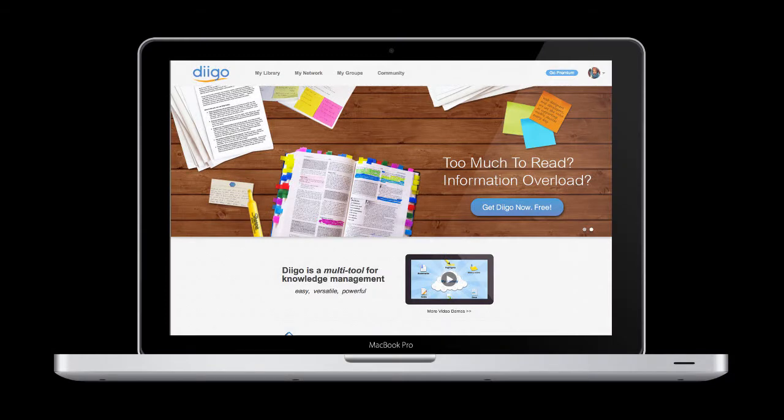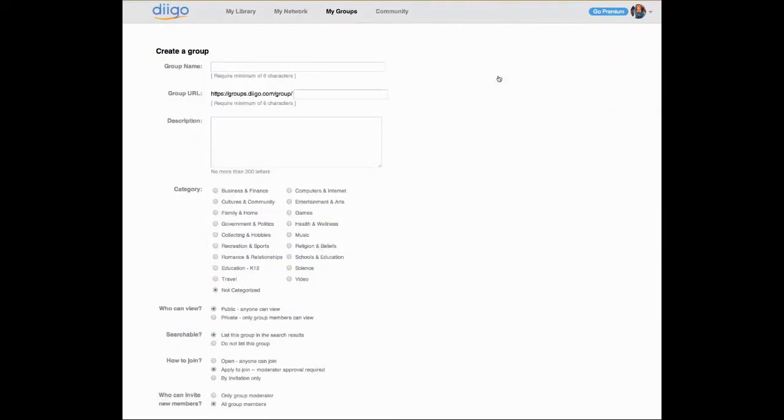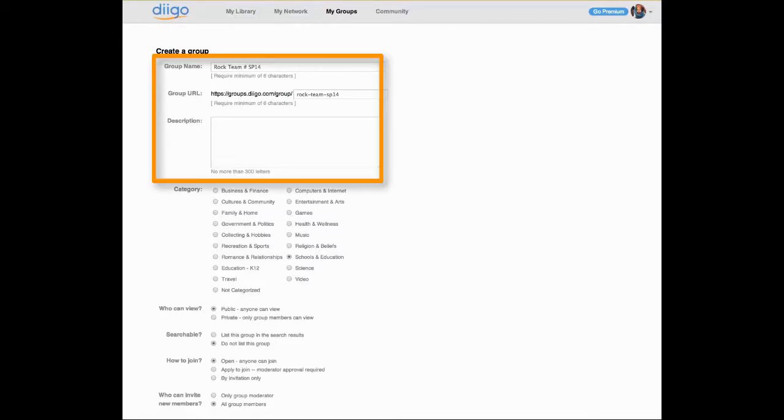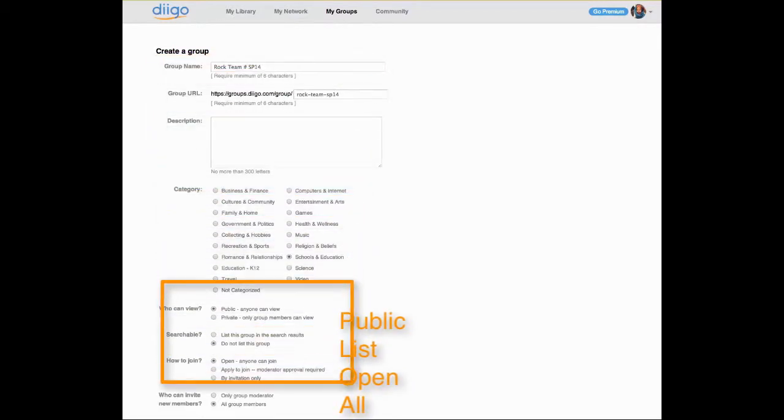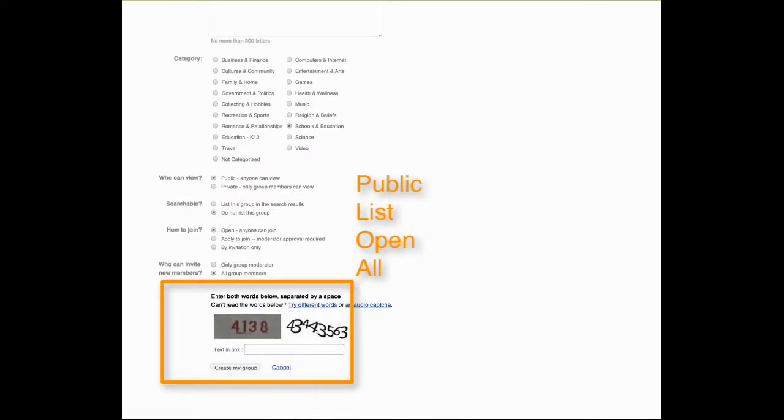First, let's start with how to create a group, and then later you can create a bookmark to share with the group. You'll log in and select Create a Group from My Groups. And you'll name it, and that name is going to create a group URL. You can alternately add a description if you'd like. You can tag it in schools and education, and I recommend public, list, open, and all, and then create your group.